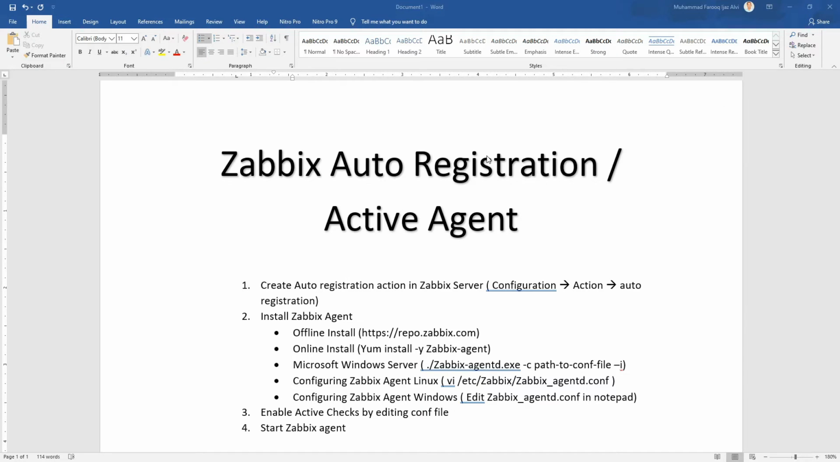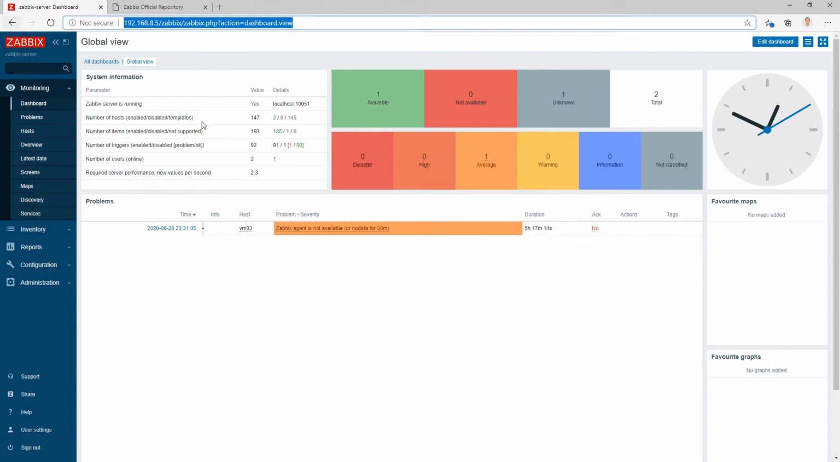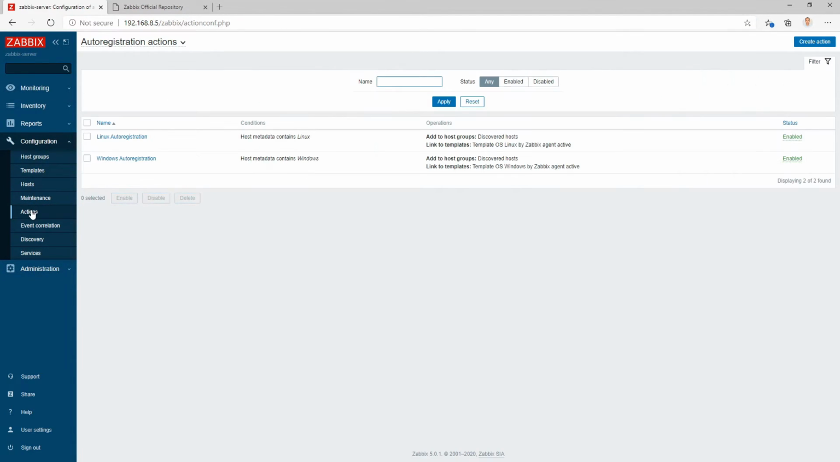So our agenda today is Zabbix auto registration and active agent. First, we are going to create an auto registration action in Zabbix server. Let's get straight to our Zabbix server, and here it goes. This is our Zabbix server, and we are going to the configuration tab, and here is the actions tab. As you can see on the bottom left, there are auto registration actions, trigger actions, discovery actions. We are going to select auto registration actions. So we will create a new action.